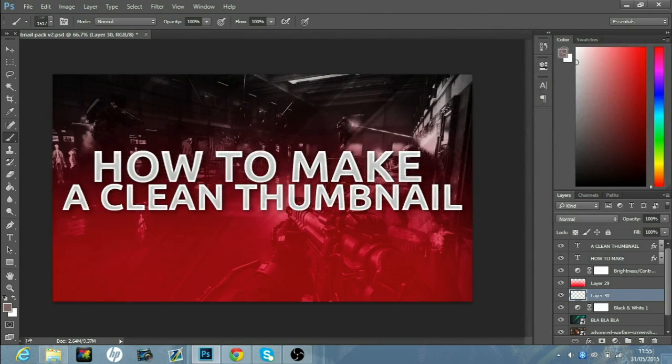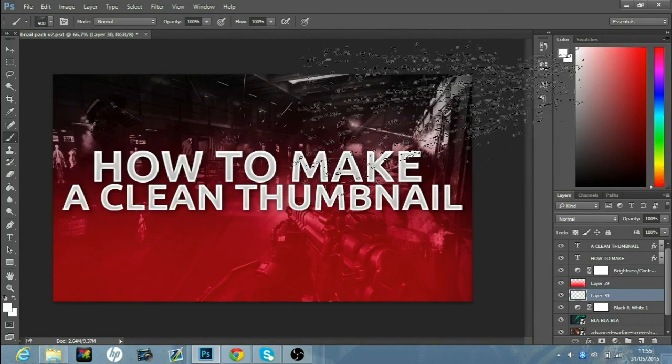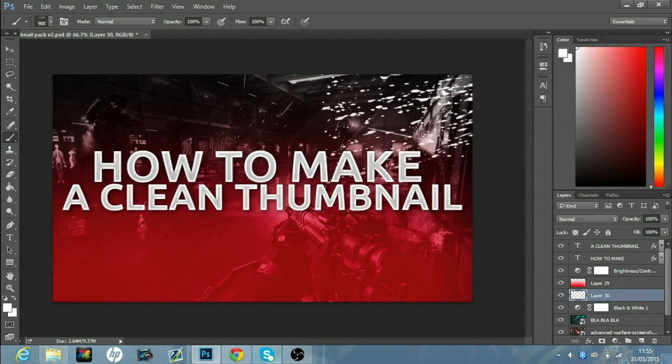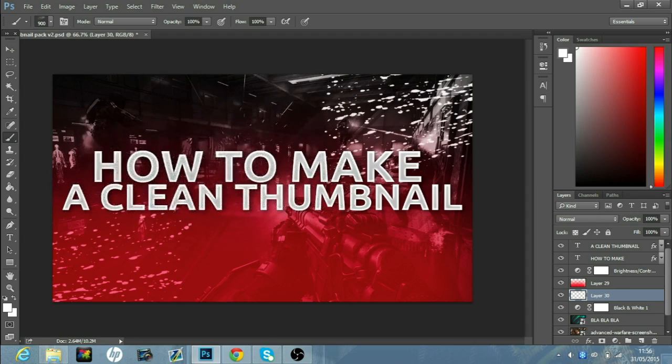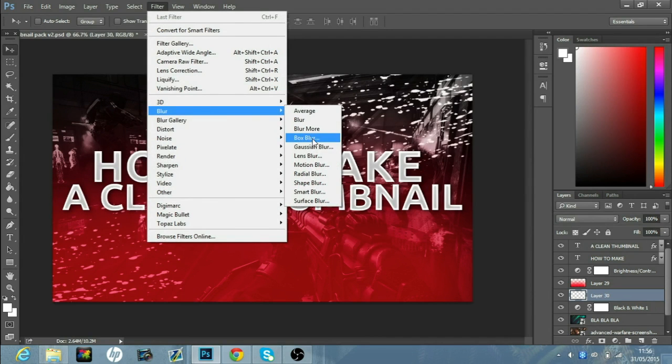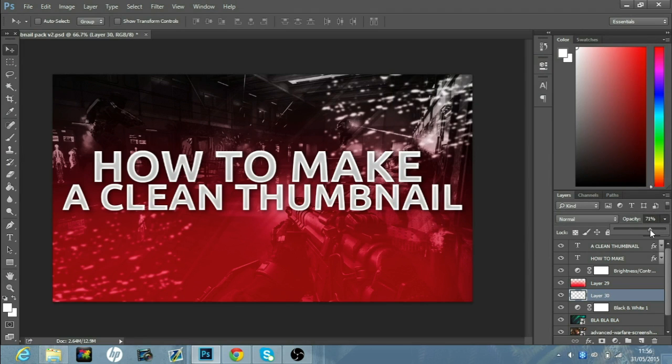So what you want is to put it to white, and you can hit the bracket key by P to make it smaller, and I'm just going to go to here and flip it and do it in this corner as well. Then filter, blur, Gaussian blur, just do it around 2.5. Just going to lower the opacity a bit.